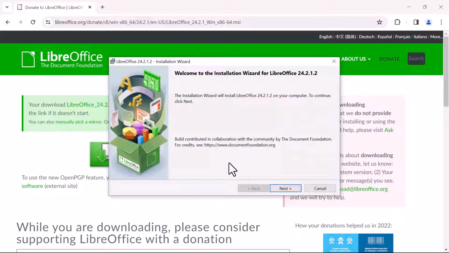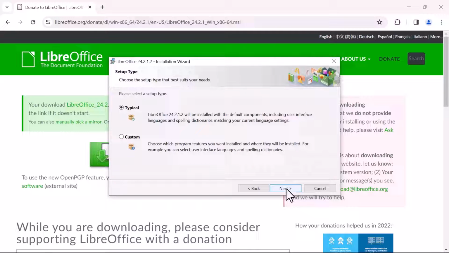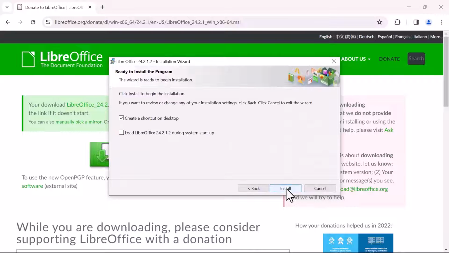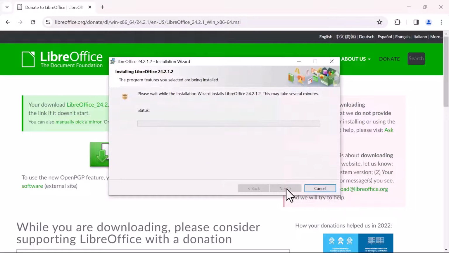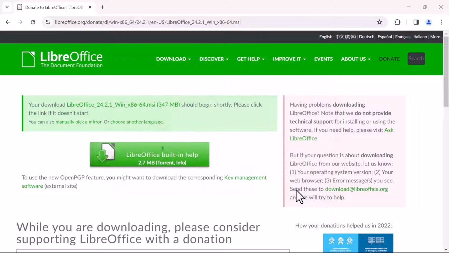Click on Next. Again click on Next. And finally click on Install. It will take a minute to complete the installation process. Once it is complete, click on Finish. And that's it. LibreOffice is successfully installed on your computer.